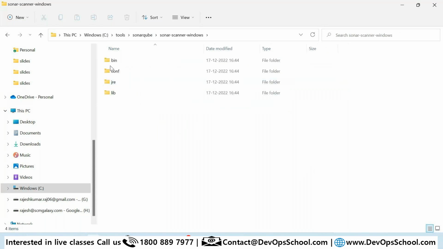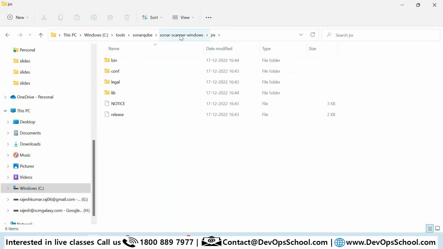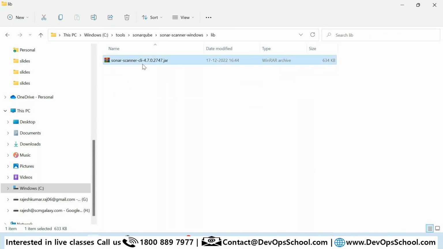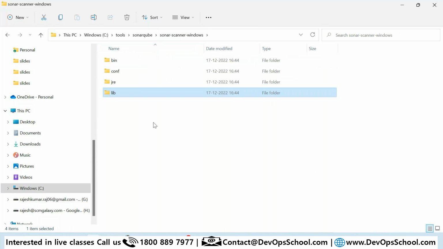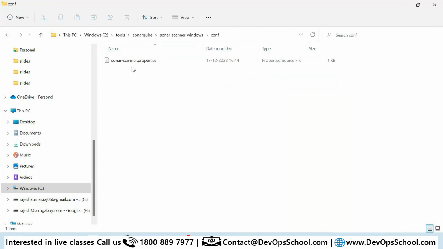Now if you see, here you have a scanner file, which is this one. And here the scanner has some inbuilt library files. This is the jar file which I was talking about for the scanner. No matter which way you install it, .NET also, this package will be there. And the configuration file for the scanner is this one.